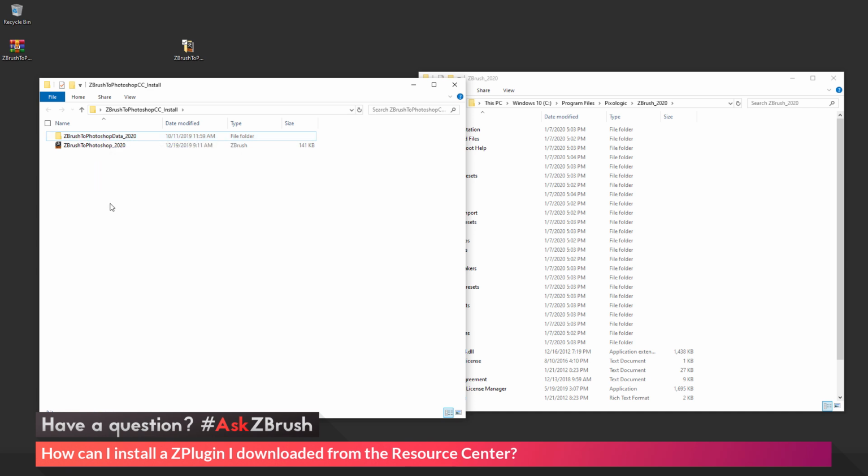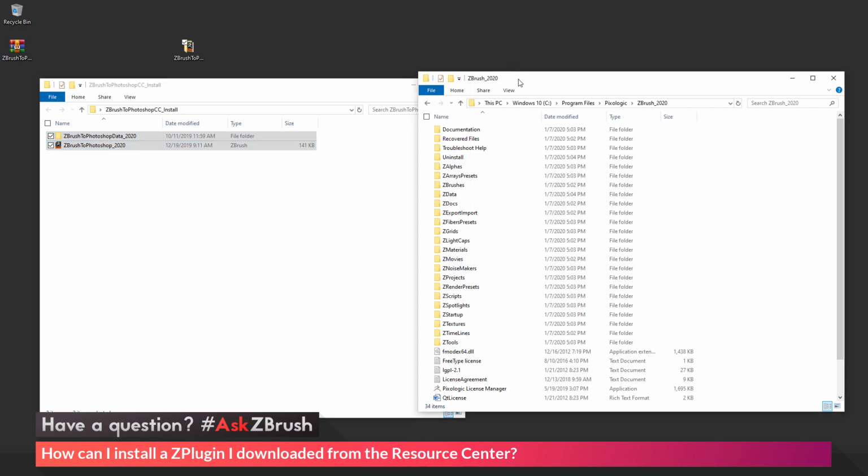What I want to do is copy these two items. So I'm going to right click and go to copy. And now I want to navigate to my Pixelogic ZBrush directory. On Windows, this is located at Windows, Program Files, Pixelogic, ZBrush 2020. On OS X, this will be located in your Applications directory, and then you should have a ZBrush OS X 2020.